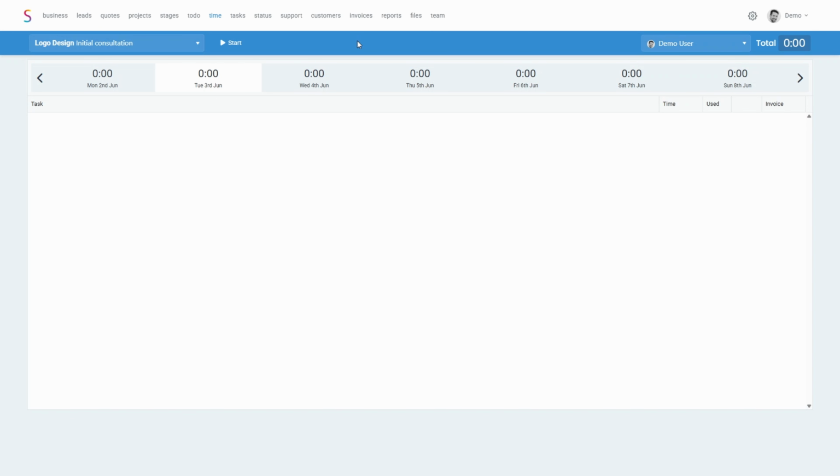Okay, so when we get into the timesheet, there's a few options at the top here that are different from some of the other apps we've looked at. There's a drop-down list here with a start button, and over here there's a drop-down list of users. This is so you can choose which user you want to see the timesheet for. And then we've got our total amount of time for the week, because this timesheet covers all of this week.